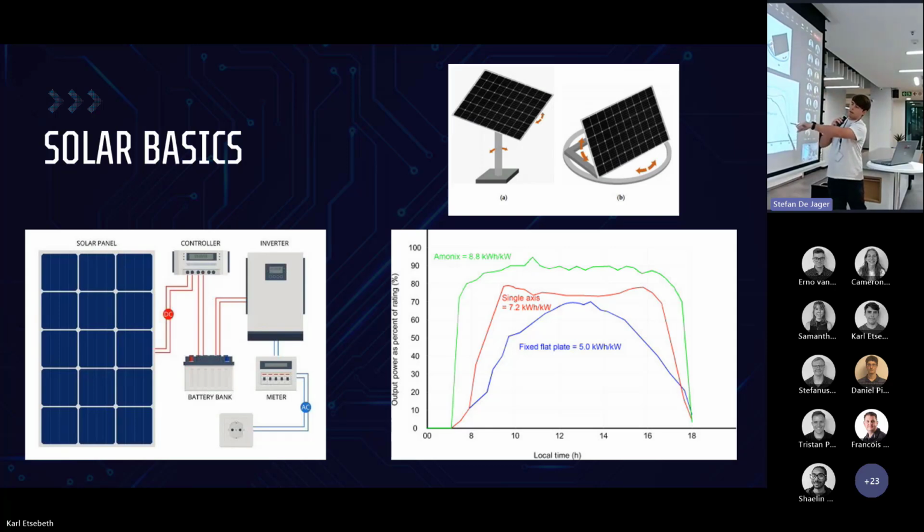And then the blue graph is for flat solar panels, so at a constant inclination. Red is if it tracked along one axis, which would be the tilt axis. And then green would be if it swivels and tilts. So with that, I'm going to move on to the demo.